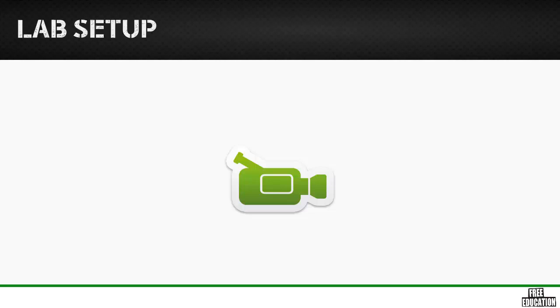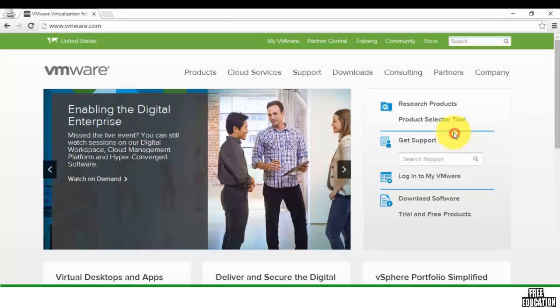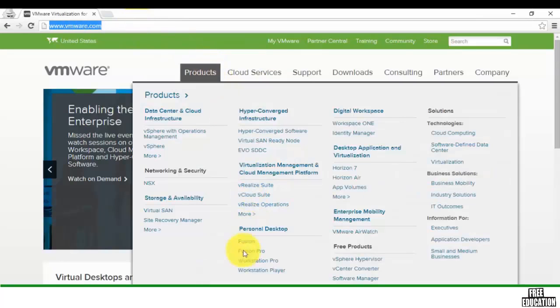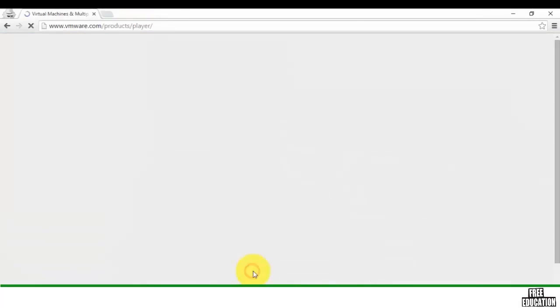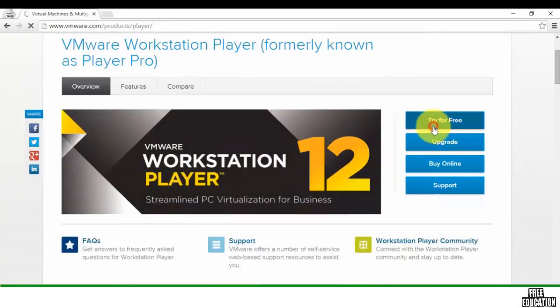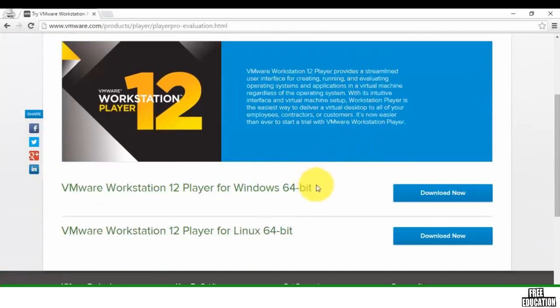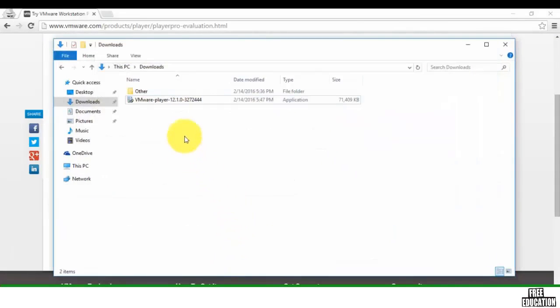To do this, we're going to install a piece of software called VMware Player. Go to the VMware website, and under Products, find the Workstation Player. Click on Try it for free and download. Once the download is complete, double-click on the setup file and follow the instructions.